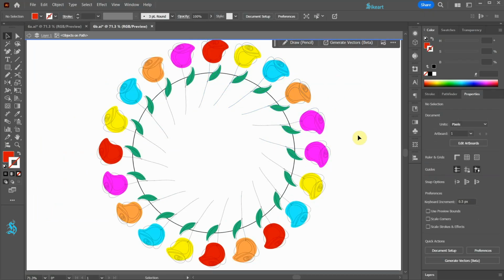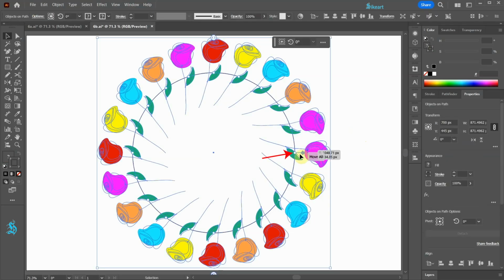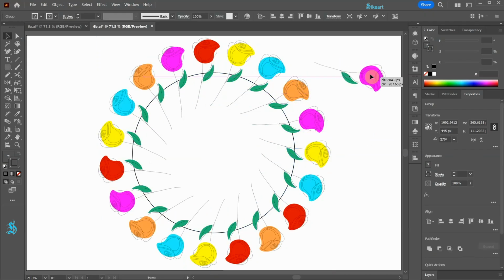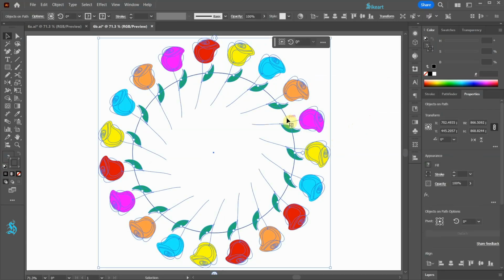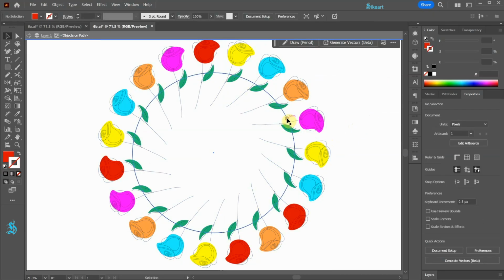Let's detach one of the purple flowers. Double-click away to exit the isolation mode. Click on the Select Move widget of the purple flower and choose Detach. Let's delete it.